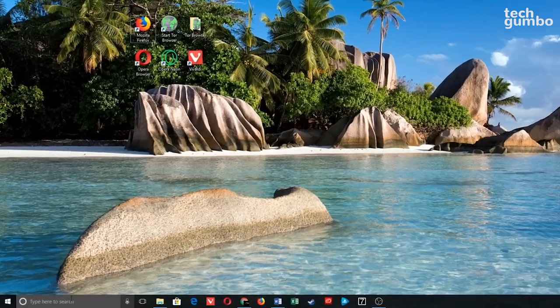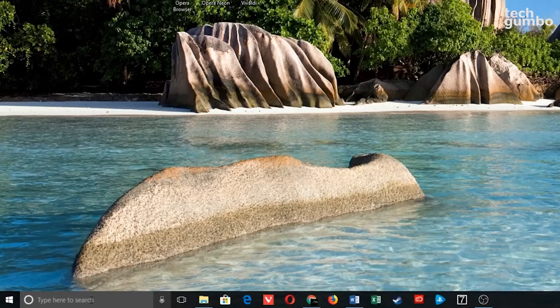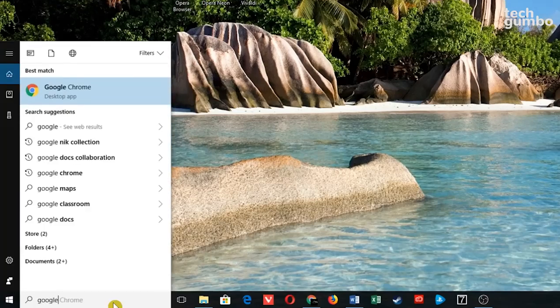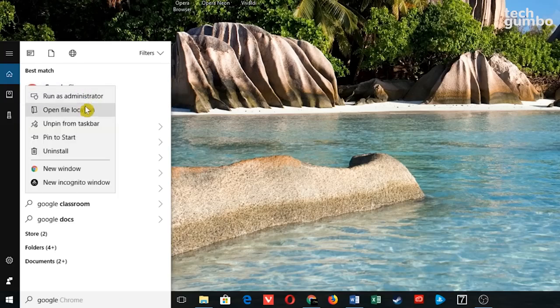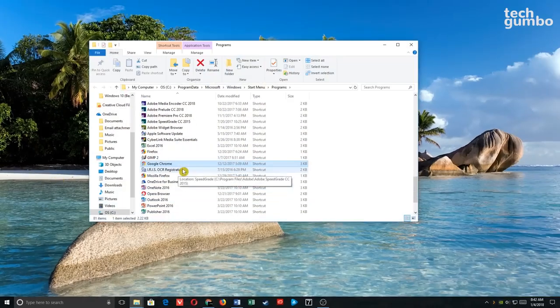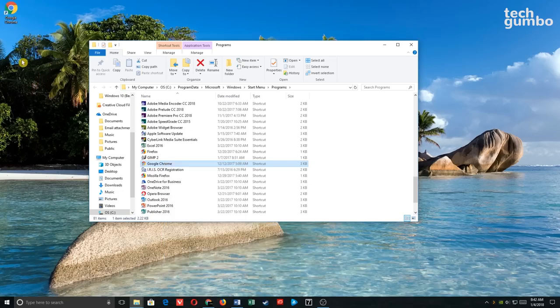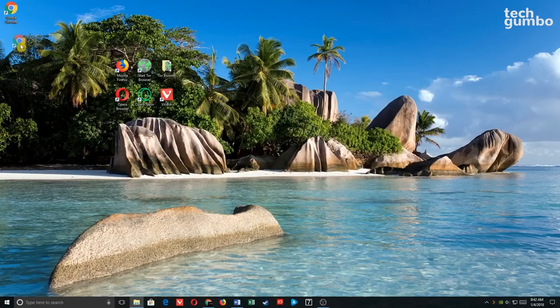To add it, go to the Cortana search bar. Here at the bottom, type Google Chrome into the search bar. Do not use the microphone function for this. Right-click on Google Chrome and select Open File Location. Find the icon, right-click, hover over Send To, then click on Desktop Create Shortcut. Now the shortcut for Chrome is on the desktop. Let's close out this window. You can move the icons wherever you want them.